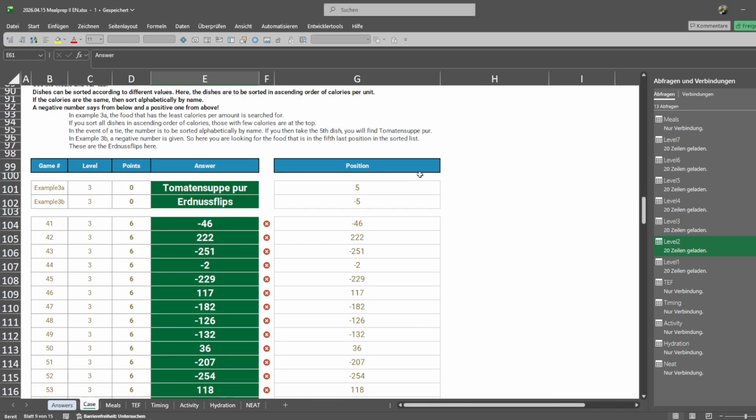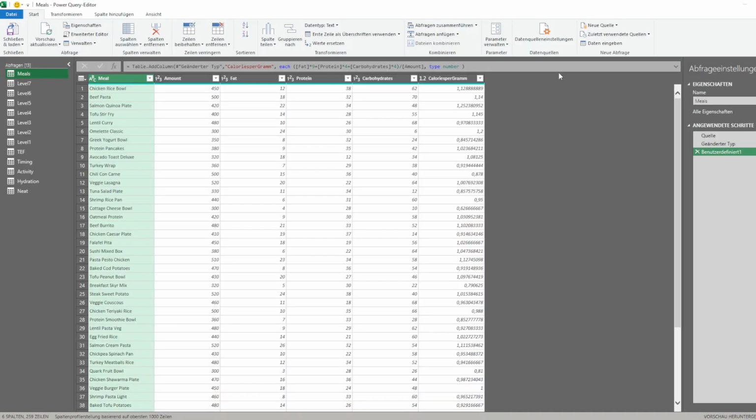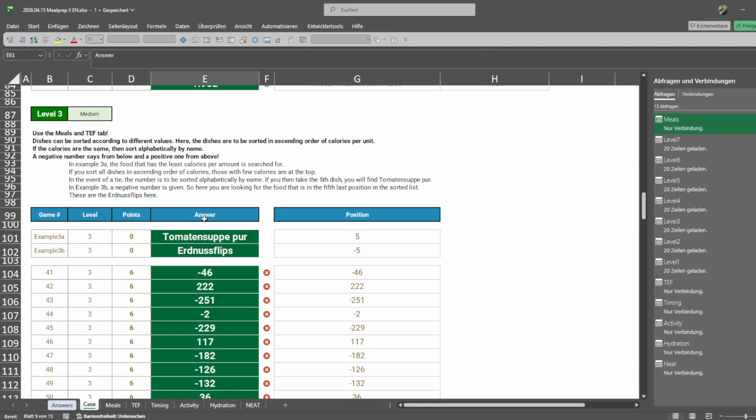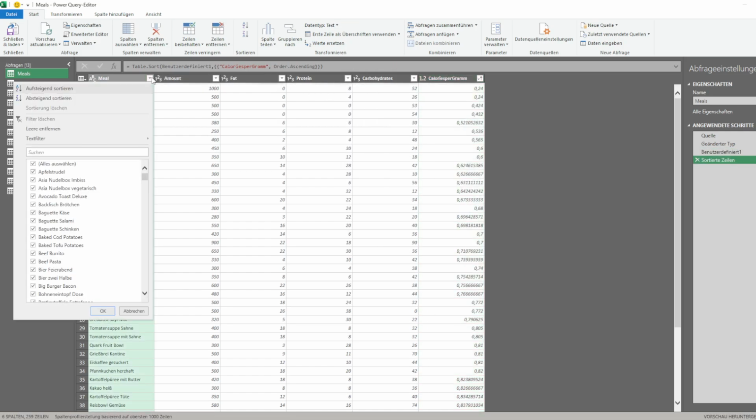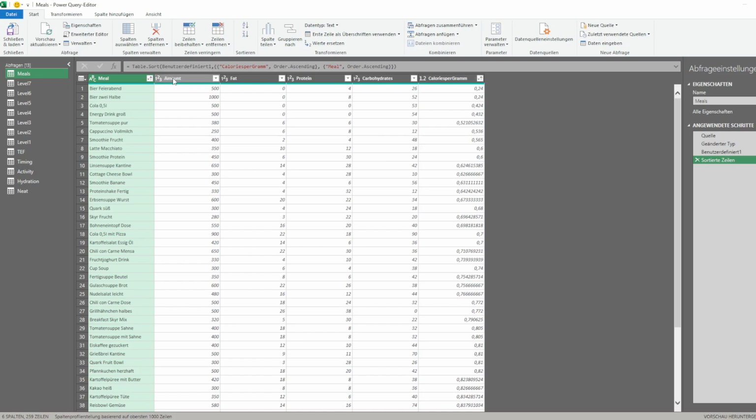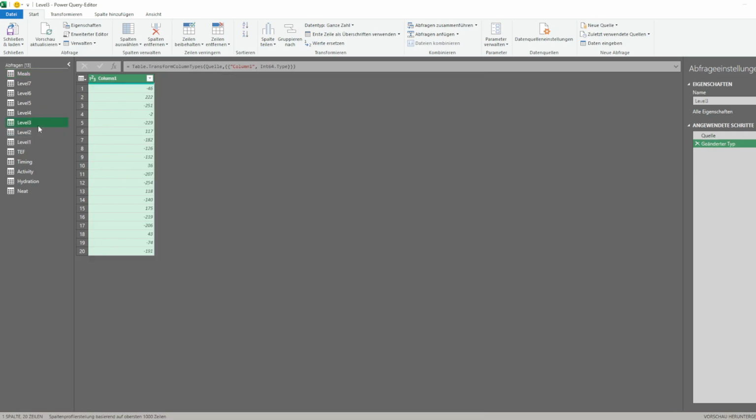Okay, so for level 3, we now have to sort. That looks reasonable. Wait, I haven't shown the task, have I? Yes. So we are supposed to sort for 2 levels. First we sort by calorie density, I guess, and afterwards alphabetically if that's the same. So we can just do that here, like that and like that. So table sort, okay. And pretty much that should be it, I guess. So let's go to level 3.